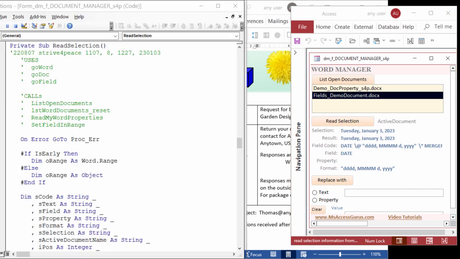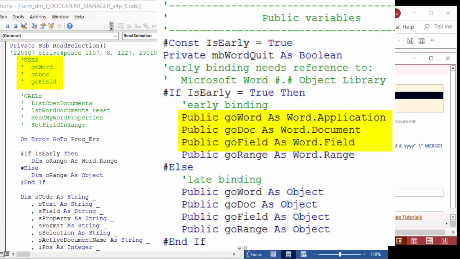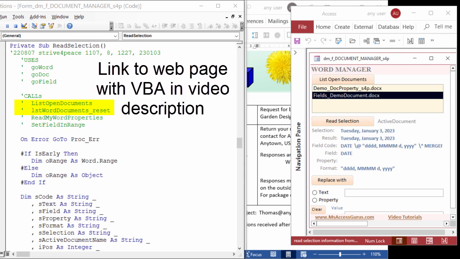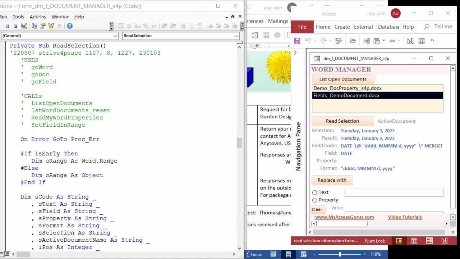Let's take a look at the code that runs when read selection is chosen. There are comments at the top showing that global object variables are used for the Word application, the active document, and the selected field. These are defined to be public in a standard module. Next are comments listing other procedures that are called. The first two are already covered, List Open Documents and List Word Documents Reset. Read My Word Properties, which I'll probably rename, will be a future lesson. Today we're focusing on reading the selection, which we'll call SetFieldInRange.